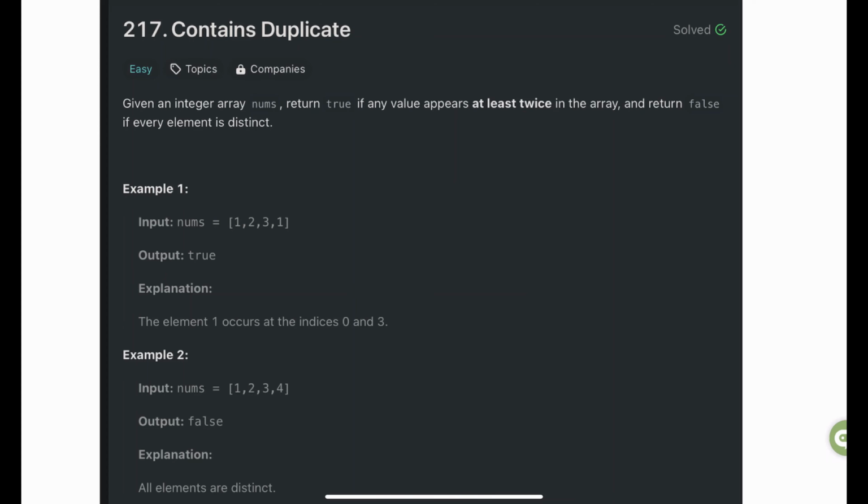Hello everyone, in this video we will be solving problem 217, Contains Duplicate. The problem statement is: given an array nums, return true if any value appears at least twice in the array, and return false if every element is distinct.